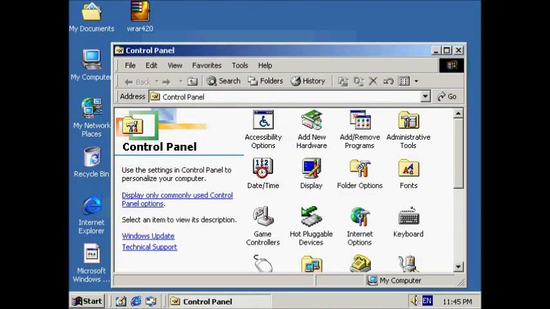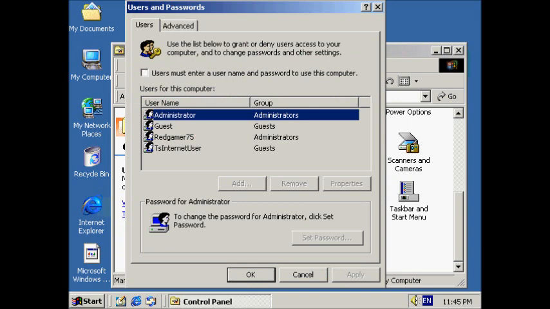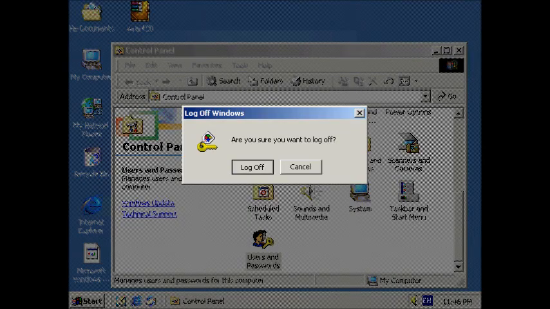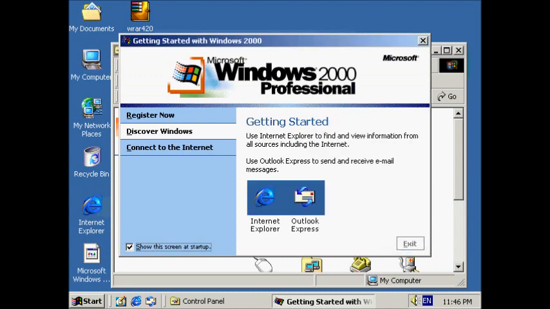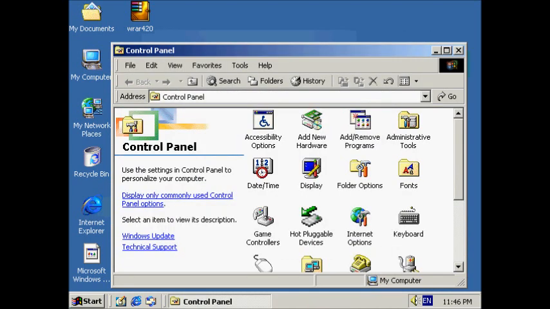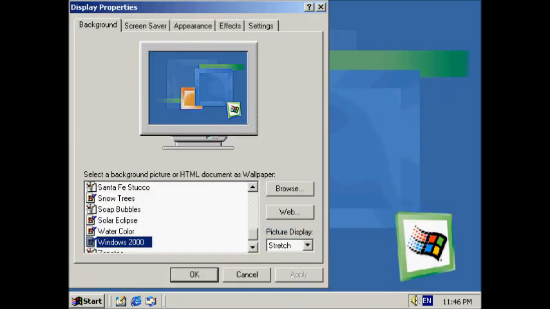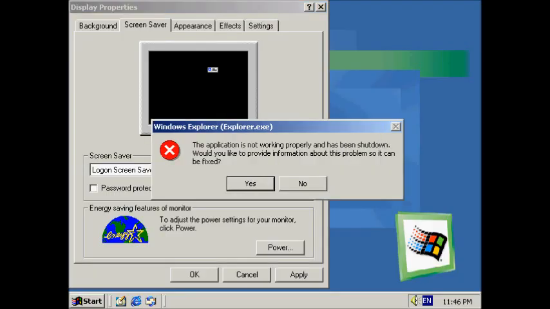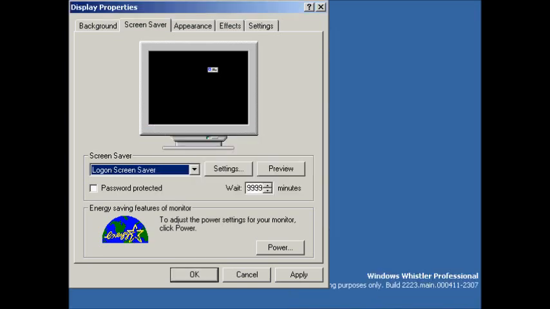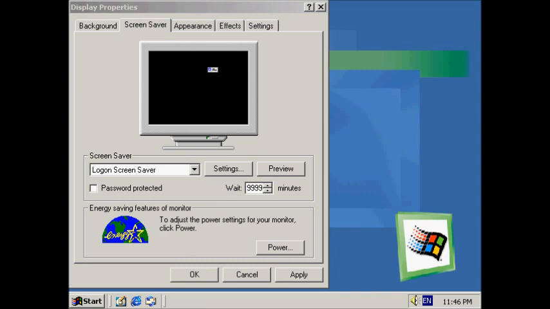Oops! Now let's try again. See? See? This is new, codename Whistler 2001. Something's happening.